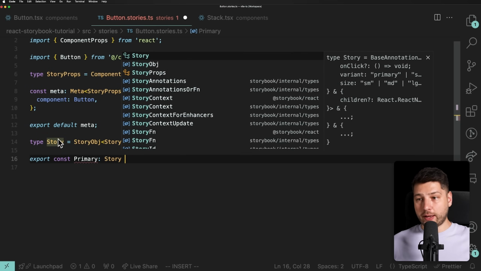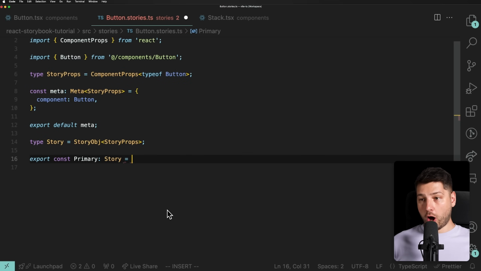Because this is going to be of type story. Now this is going to be equal to an object over here, and inside of this object, we're going to provide it some arguments. But first, before doing that, let's see how this component behaves just by this default story without any extra configuration.